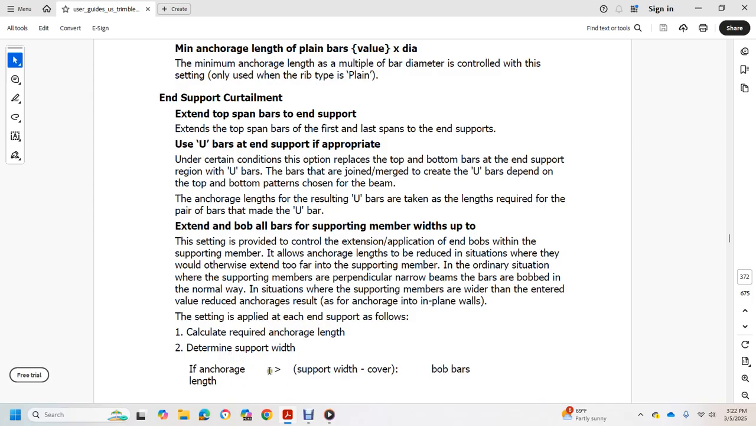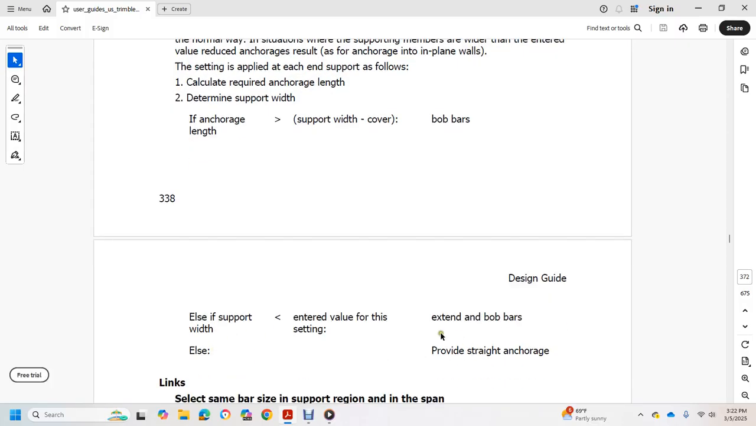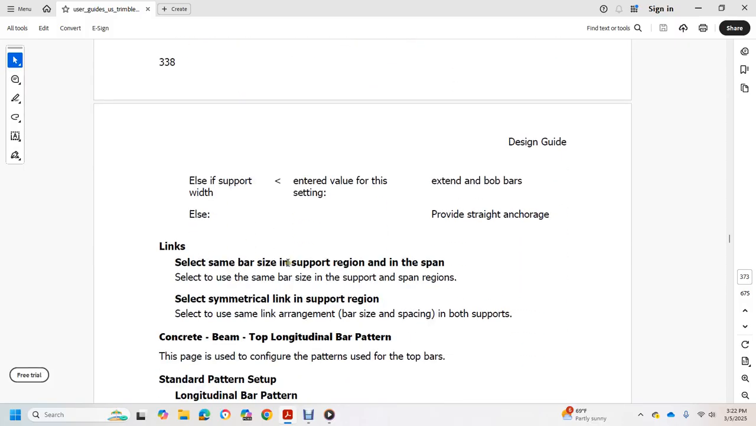Determine the support width. If the anchorage is greater than the support width, provide bobbed bars. Else if the support width is less than the entered value in the setting, extend in the bars. Else provide straight anchors. Linkage: set the same bar size for the support region and the span region. Set the link of the support region symmetrically. Select to use the same link arrangement, bar size and spacing in both supports.